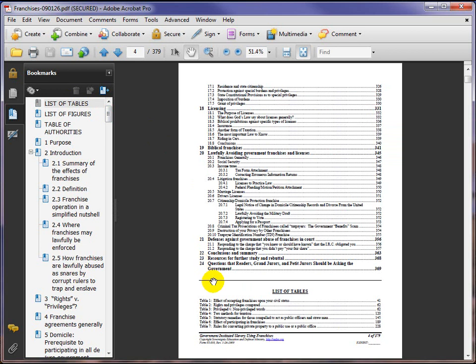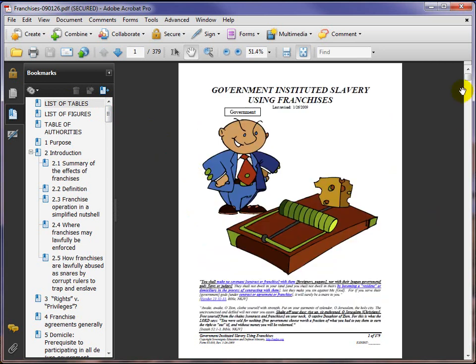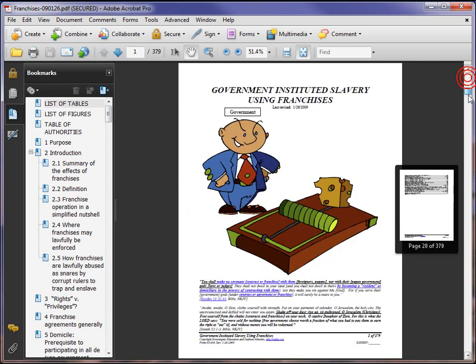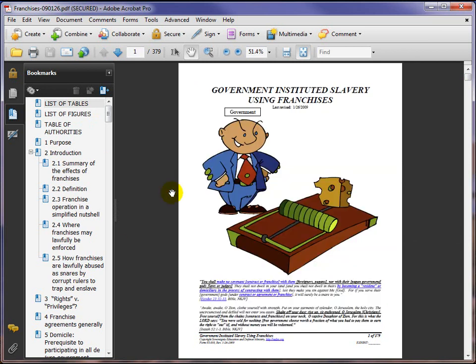This takes us to the list of tables, and we can scroll up further if we want. Scroll up and scroll down. We can use this scroll on the right hand side here to scroll up and scroll down by page, and it tells us what page number we're viewing. Or we can also click somewhere in this area here, and we can hit Home to go to the beginning of the document. That's another way.